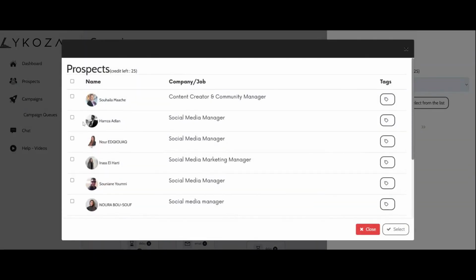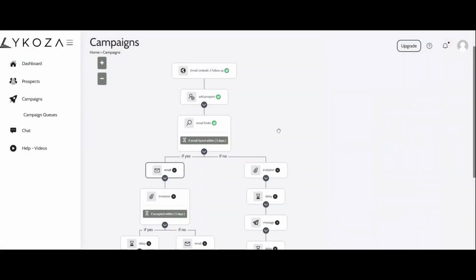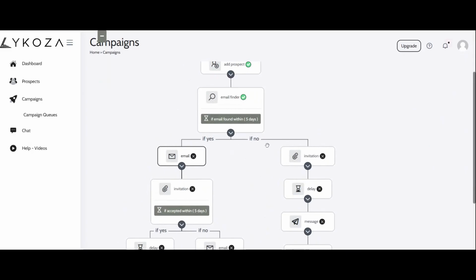You can either add all the prospects or select one of them from the list. Next is the email finder. Of course, if you wanna reach out to your prospects via email, you only need to choose their professional email. Next is the conditional statements.